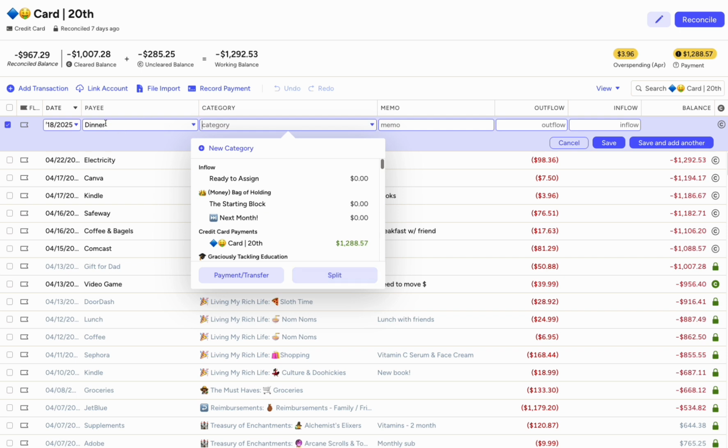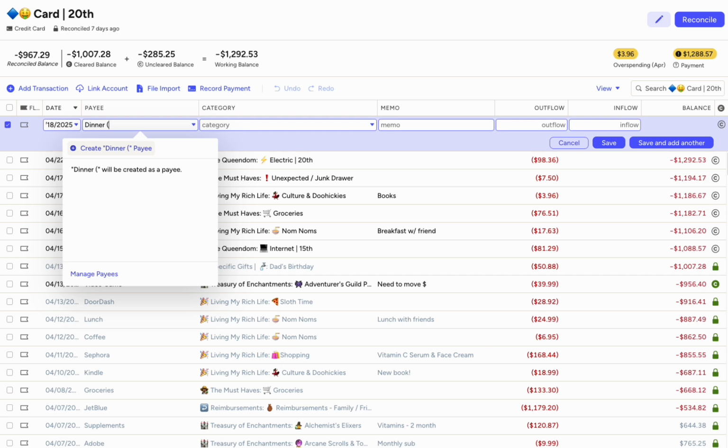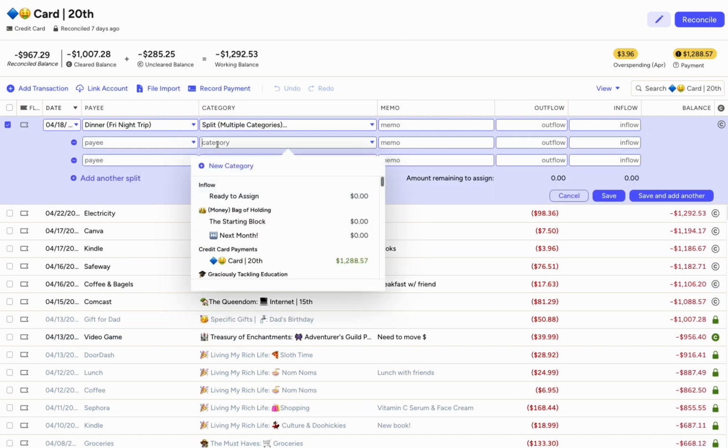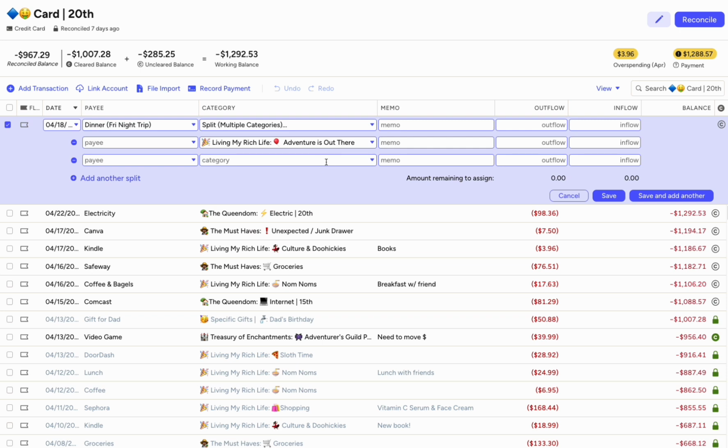Basically what I do is I put in the item that it was, and then create a split. The first one is for me, so this will go in my Adventures Out There category, and then reimbursements, because that's my portion and what I need to get back. When I get this money back, it'll even out in this line item so that I'm not tracking it against what I actually spent.